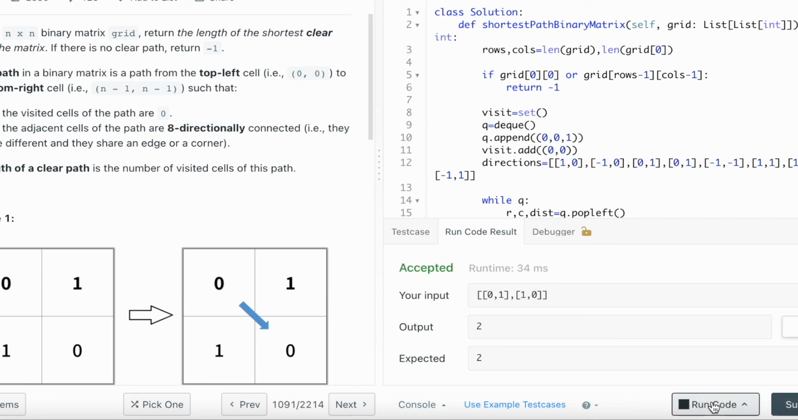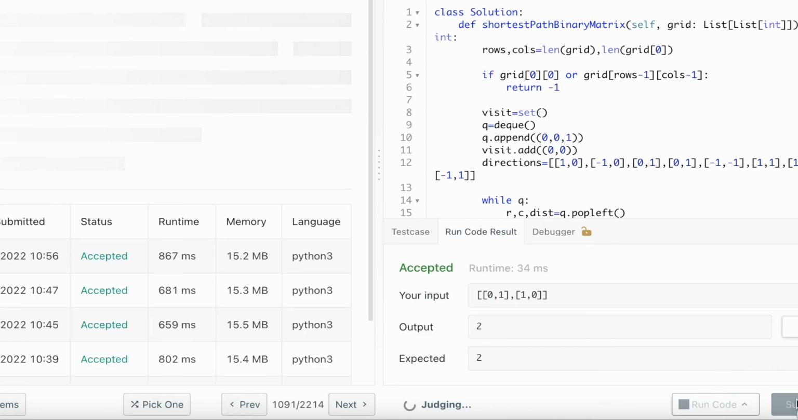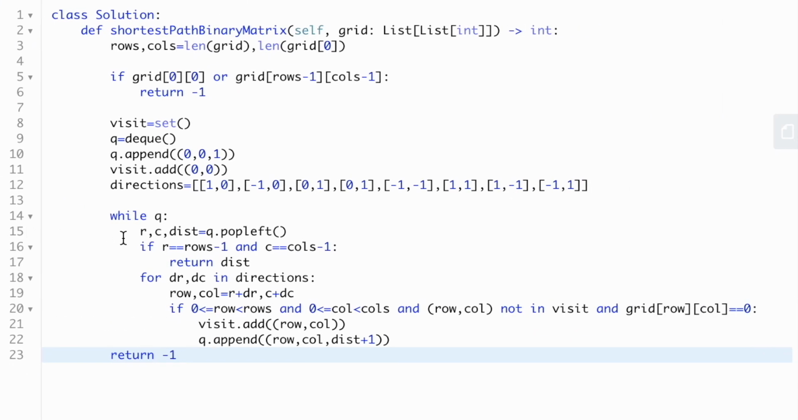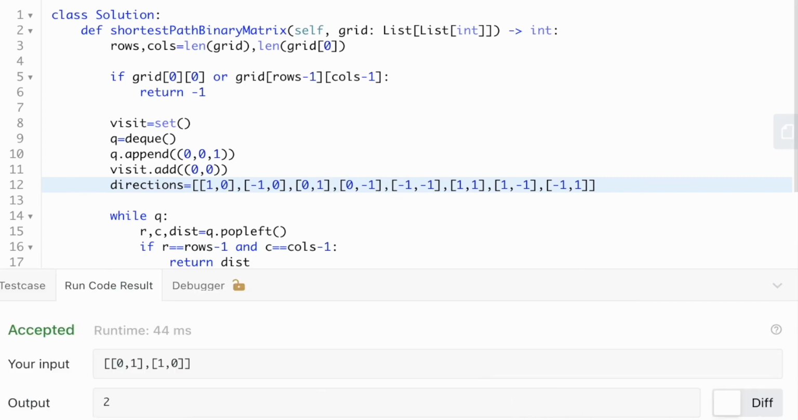Let's see if it works. Okay, it went through. Wrong answer. Let's see. Row col, if grid, the visit set, and the queue append, all 8 directions, 1 0, -1 0, 1. Oh, the directions. This is super confusing. Yeah, I forgot, it should be -1 in this case. Let's run it.